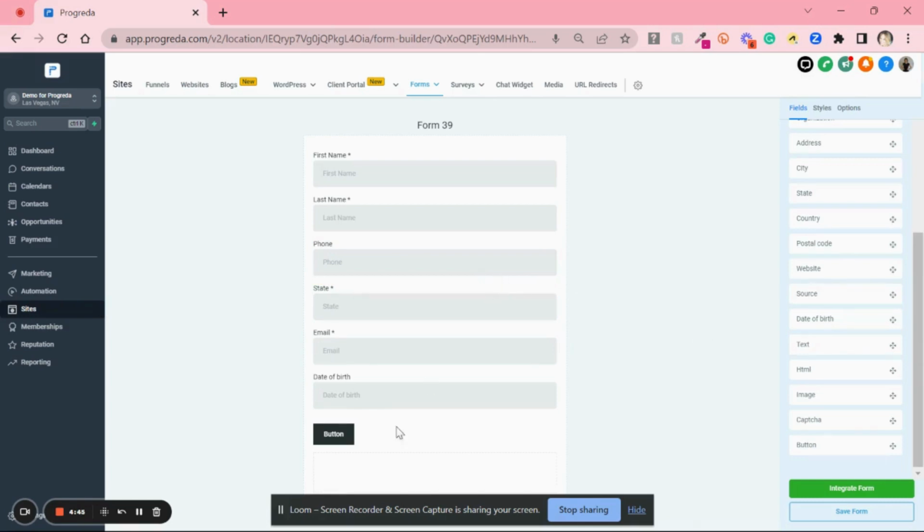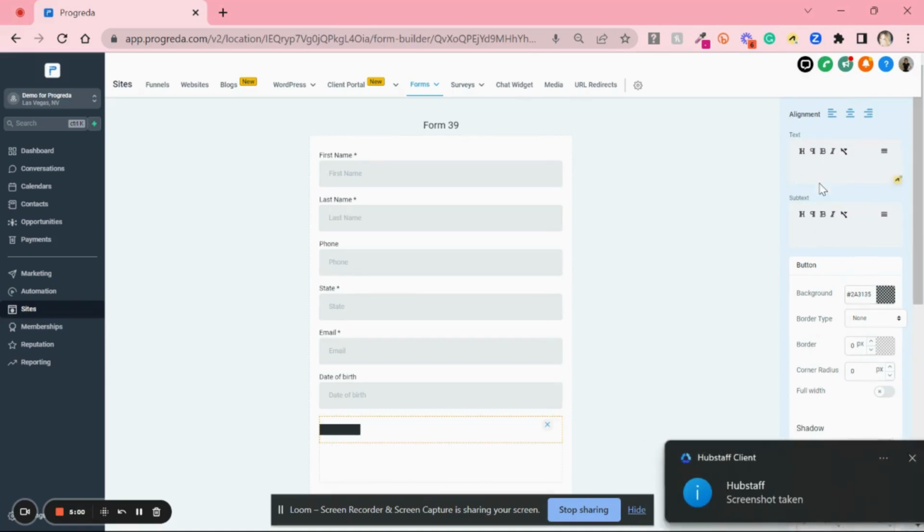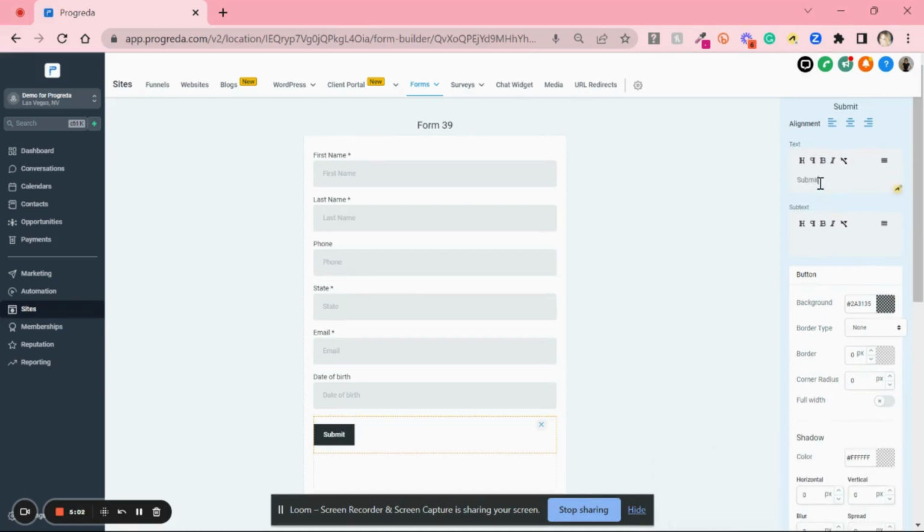My form is almost done. Finally, the button. The button shouldn't say button, right? So this is just for you. Click on your button, and on the right side, you have the options to make any edits to your button. The first thing is that instead of the word button, I will change it to, what about submit.